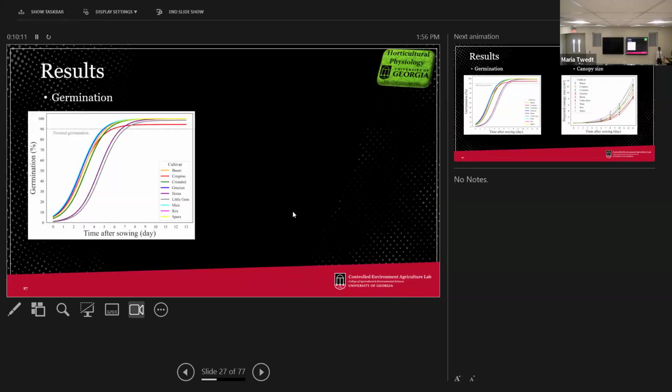So the first thing we look at is the germination. And I will just emphasize again, our tool has a very nice feature in a way that you can do those multiple tests on the same plants over time. The first one is the germination test. It just looks at the germination over time, and you can compare different cultivars.